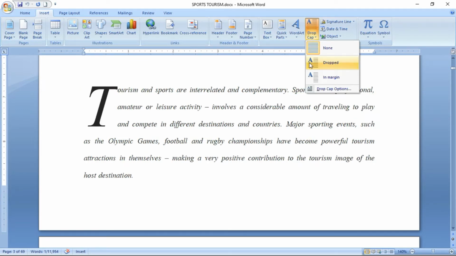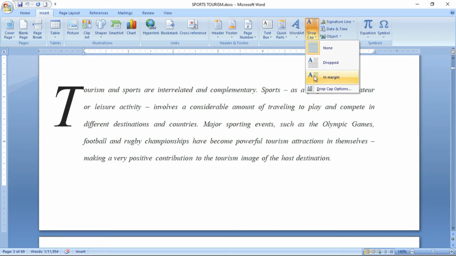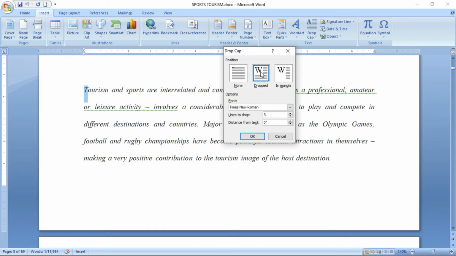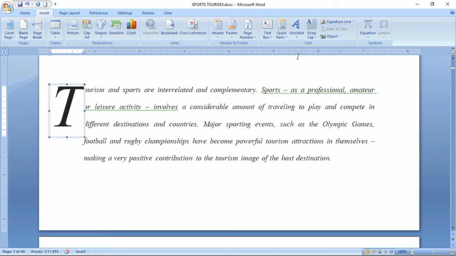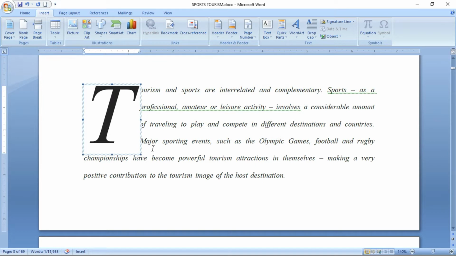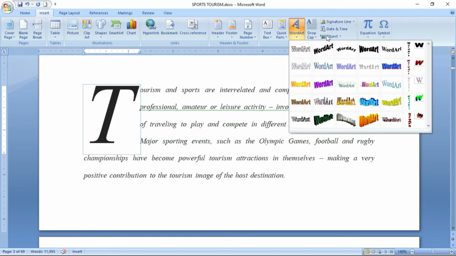Now you can see this first letter T of tourism is dropped for 3 lines. You can also click for T to be dropped in alignment with the margin. There are different drop cap options. I'm clicking this. You can see dropped, within margin. You can determine the number of lines to be dropped. Say I'm clicking 4. So you can see 1, 2, 3 and 4. This drop cap is dropped for 4 lines.